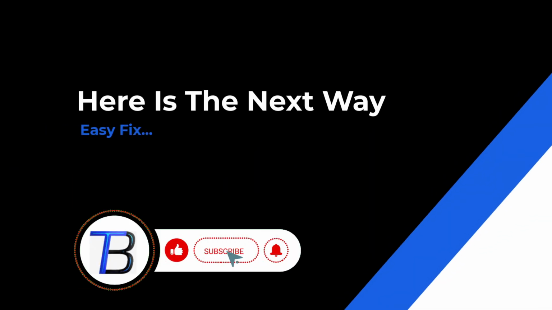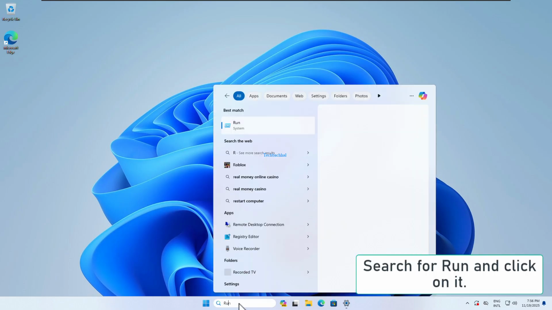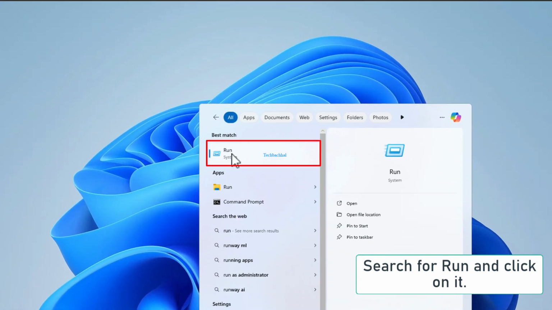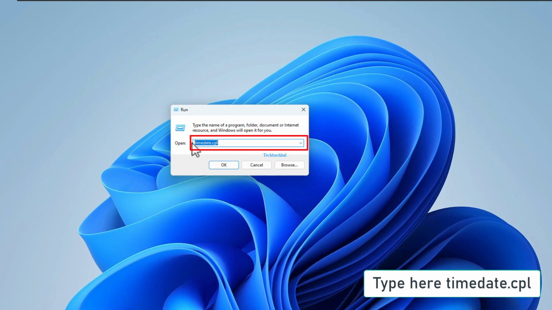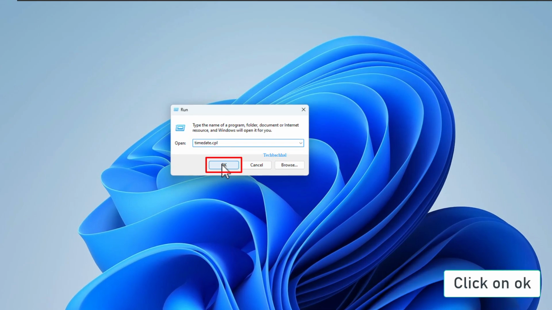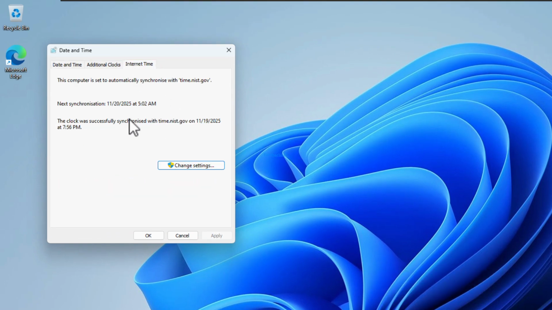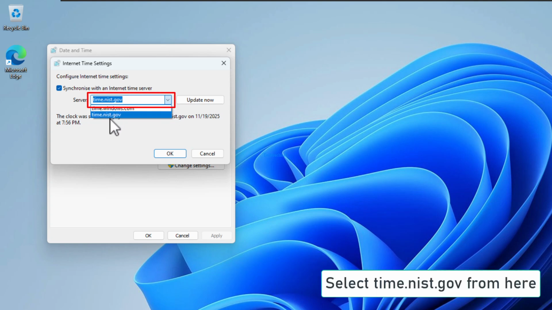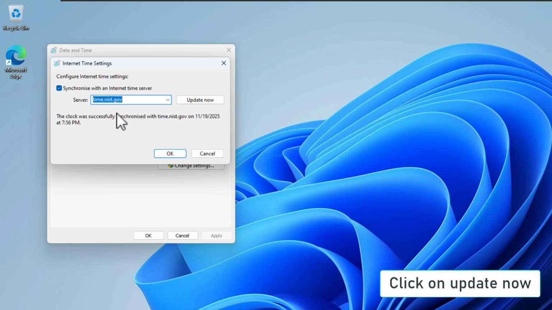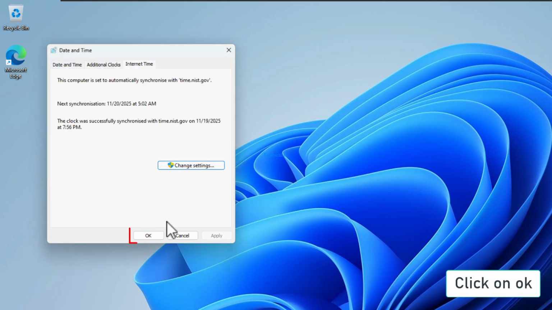Here is the next way. Search for Run and click on it. In the Run box, type timedate.cpl and click OK. Click on Internet Time. Click on Change Settings. Select time.nist.gov from the drop-down. Click Update Now, then click OK. And OK again.